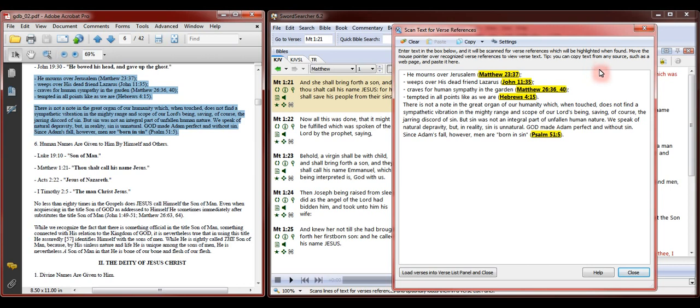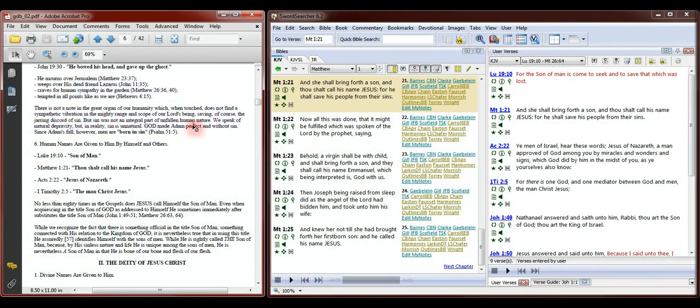text. A different video shows how to use this tool, called Scan Text for Verse References. It's a way to quickly examine the text of verse references from any source. I just wanted to show you how to open it with drag and drop. There are lots of ways to use drag and drop.